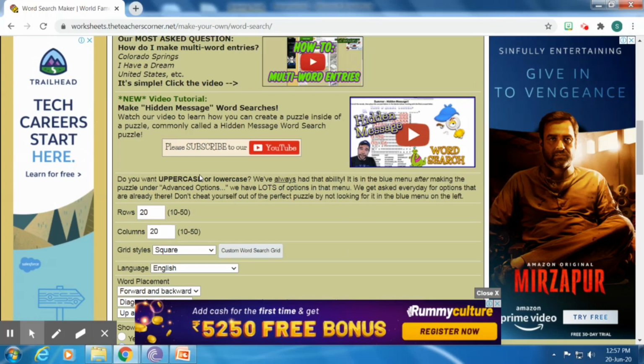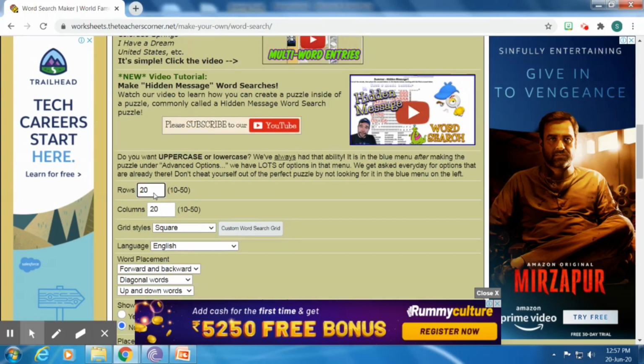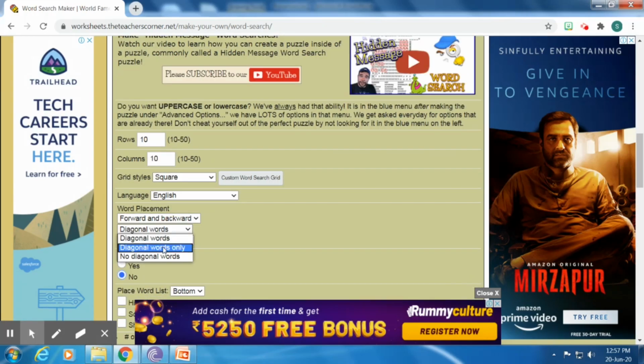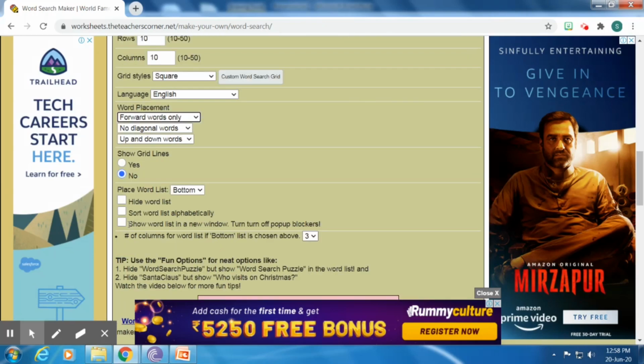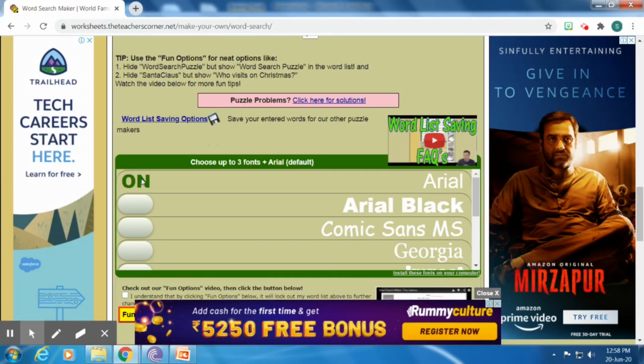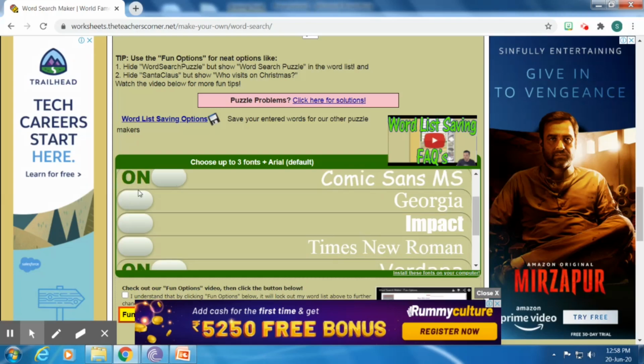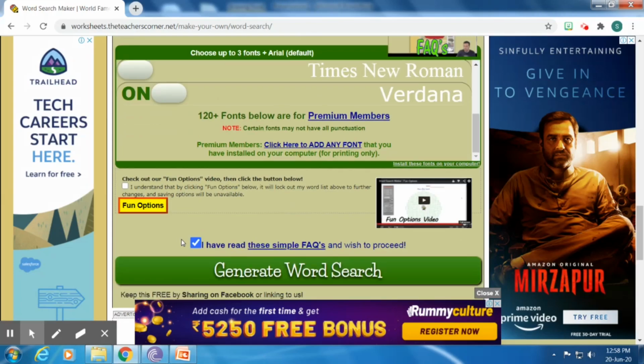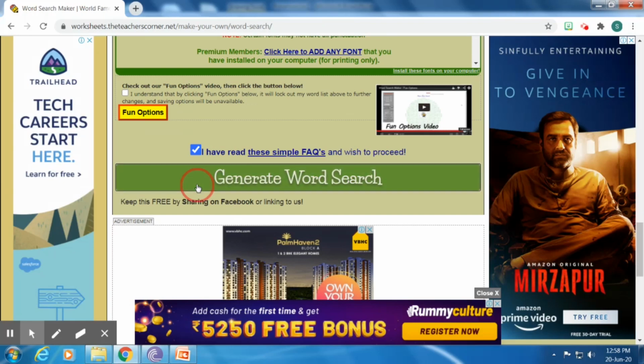I want it to be a simple 10 by 10 word search. I could even decide the type of word placement. And it is up to you whether you want to show the grid lines or not. Next, I can go ahead and choose up to 3 font styles. And the last step is to generate the word search.